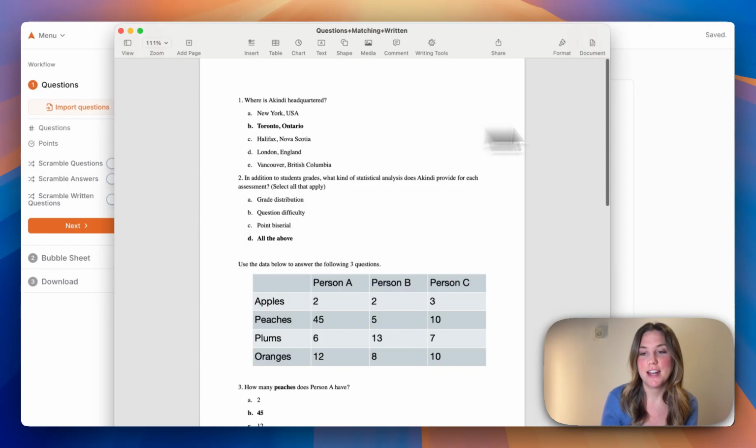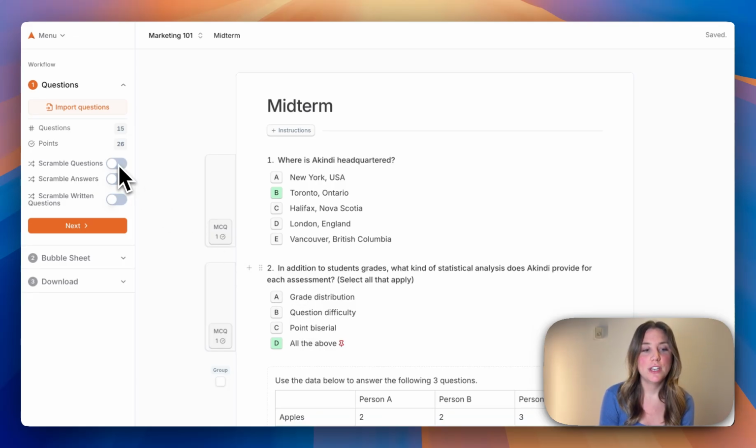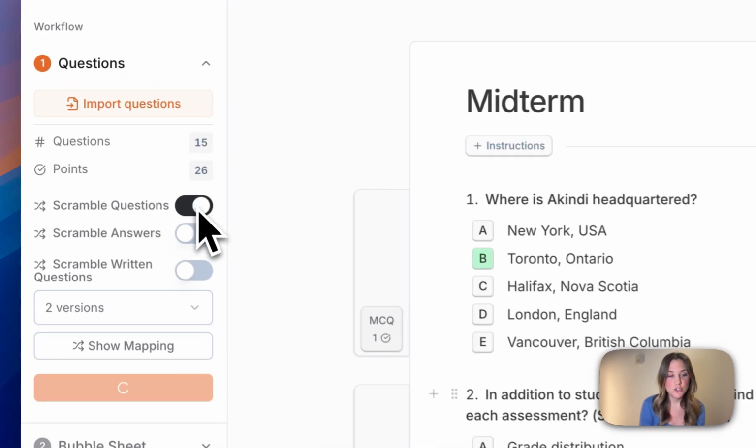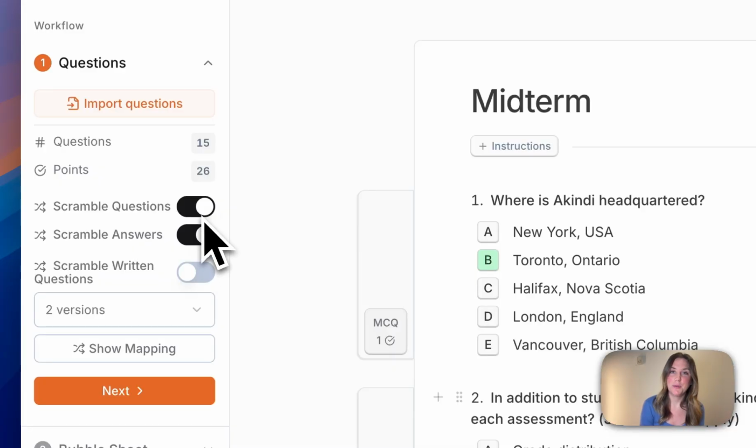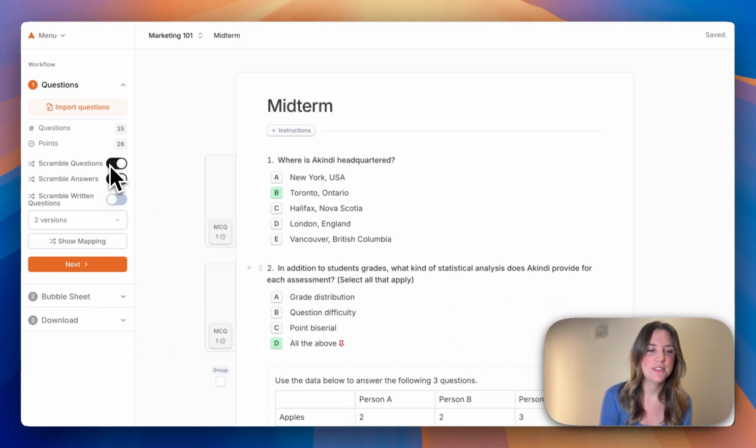So here is the document that I uploaded, and here is Akindi's version of that document. All of the questions, answers, and answer keys are automatically identified. We are now ready to scramble. You can control whether your questions are scrambled, answers are scrambled, or both using the toggles on the left-hand side.